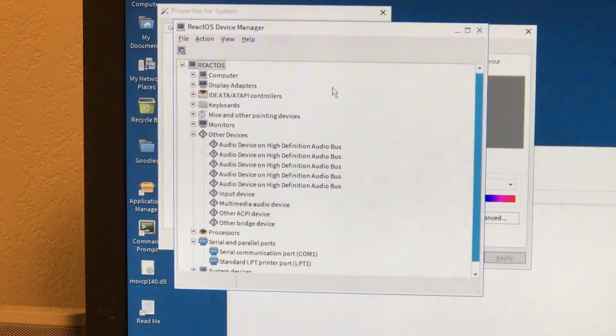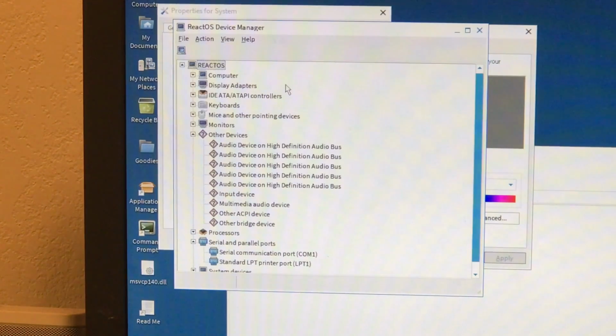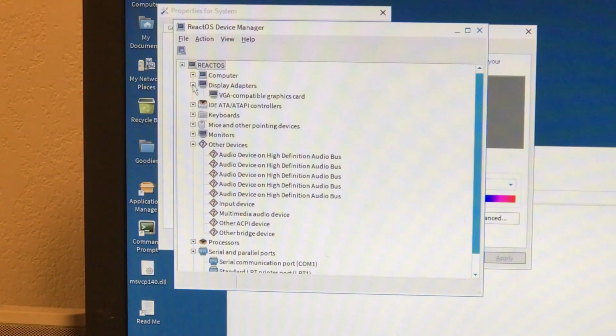I'm going to admit I've been doing pretty terribly up to this point with being consistent on some of this stuff. But I should have looked at this a little bit earlier. Other devices. Got a lot of stuff that we just don't have drivers for. However, this is what it shows up as.